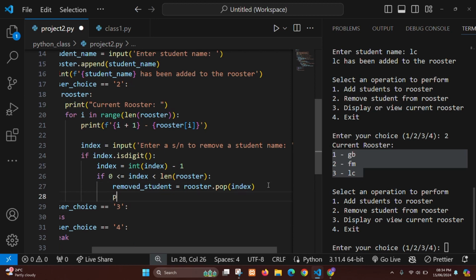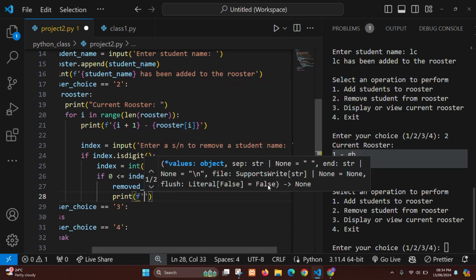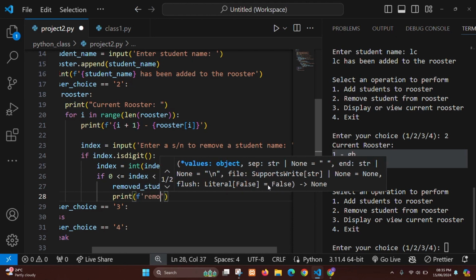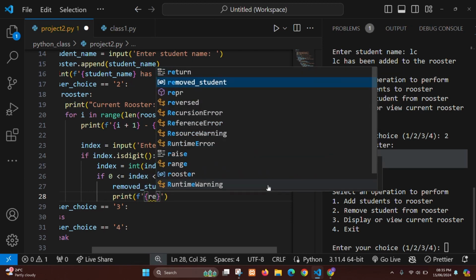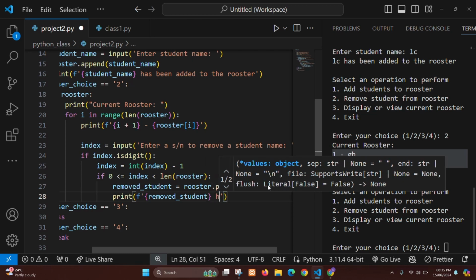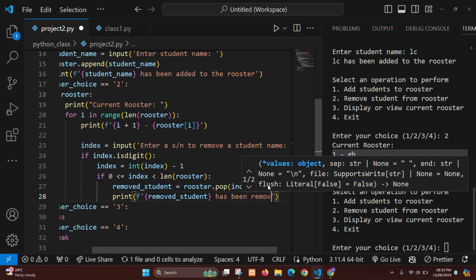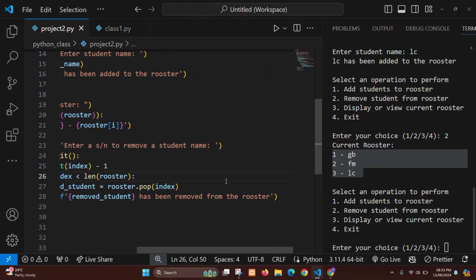Then after this, I can write a print statement. Inside this print statement, I can use an f-string. I will say remove student, which is the name, has been removed from the roster. So let me do something like this.